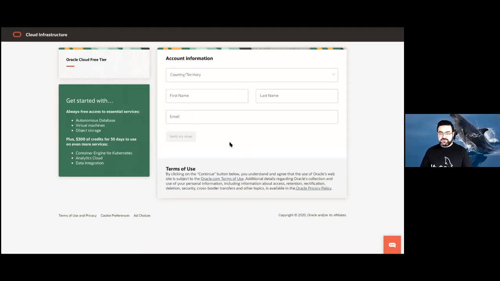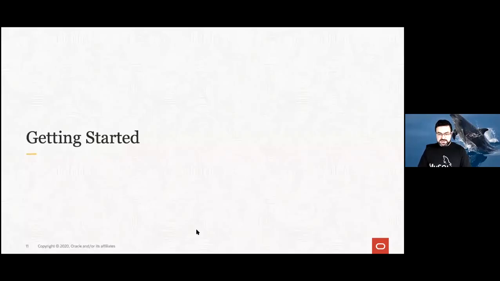There are some verification steps, and at the end, you have an OCI account that you can play with the service.